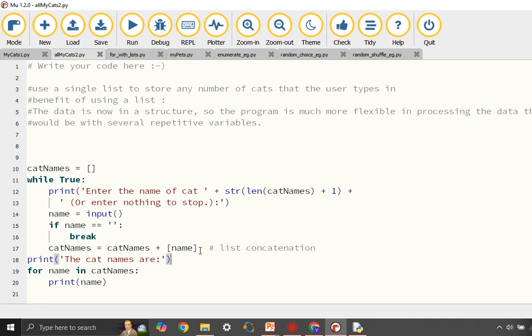Since they're all related to each other, let's first create a list. Okay, and this is an empty list. See, I have put here opening square bracket and this closing square bracket, which means that this is an empty list which I am assigning to a variable called cat name. So cat names is going to contain a list, but at this point of time it's an empty list. Now we are asking the user to enter the name of the cat.